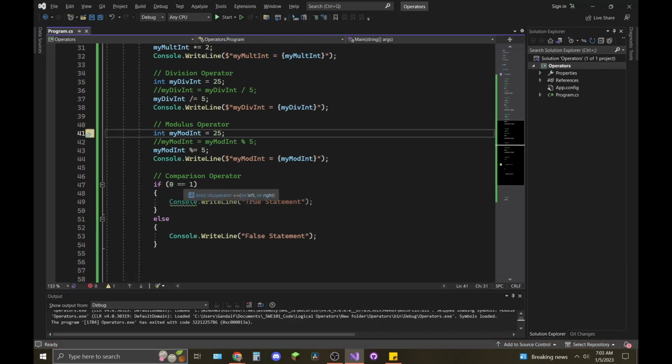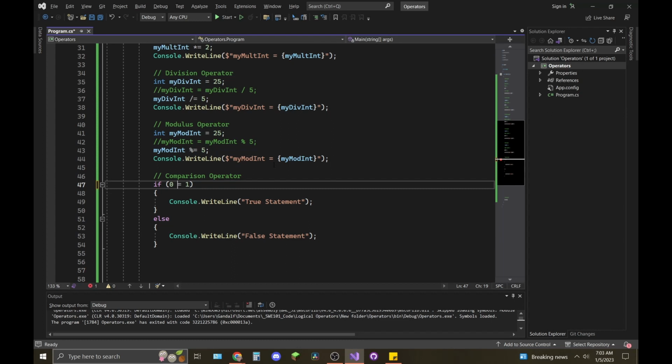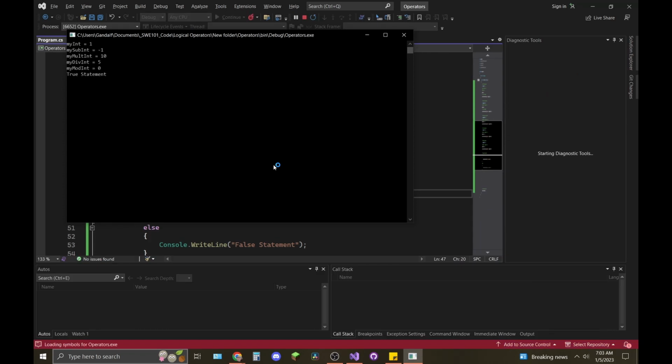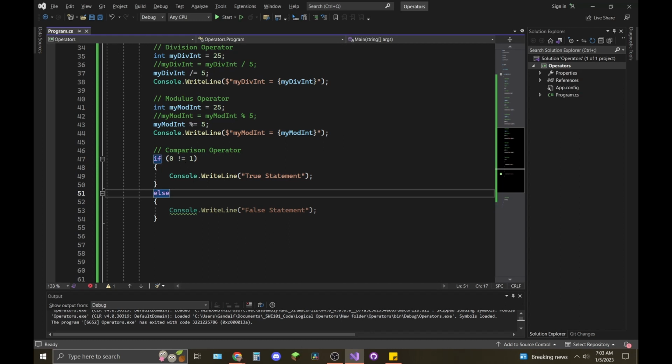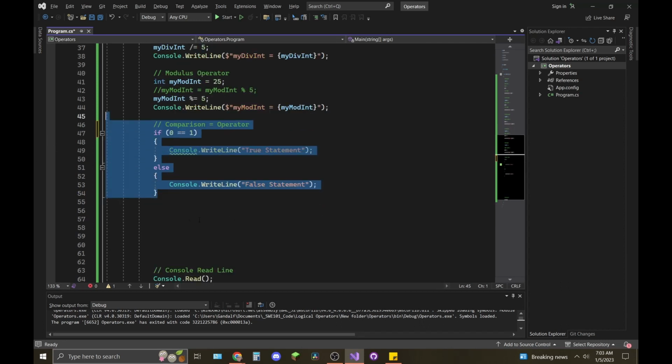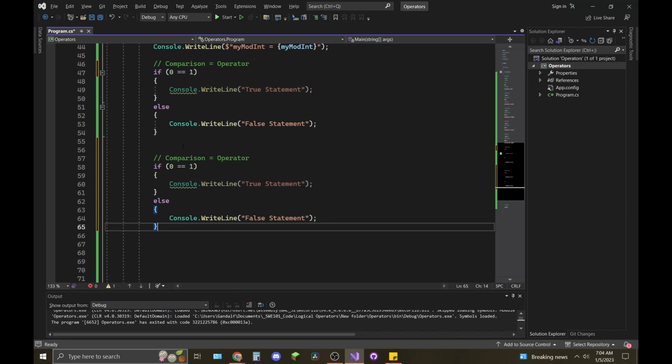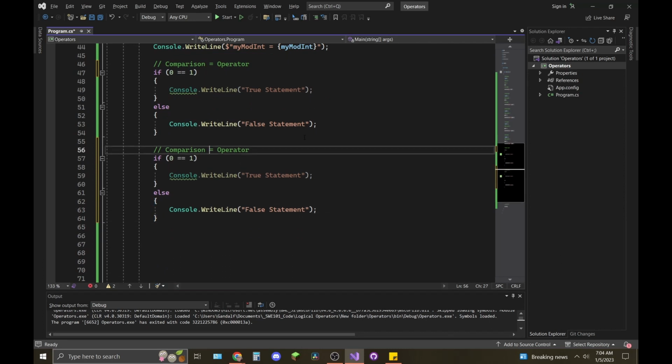So let's do a does not equal 1. True statement. Pretty straightforward. Now let's do comparison equal. I will create a couple of these copies just so you can have them on GitHub. So, not equal. Okay.